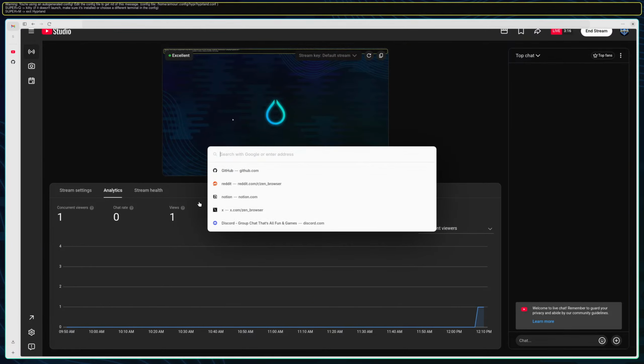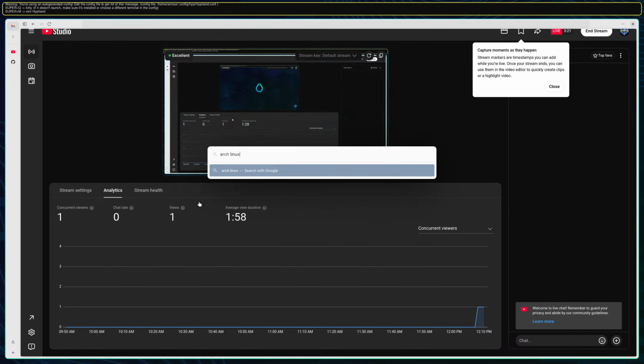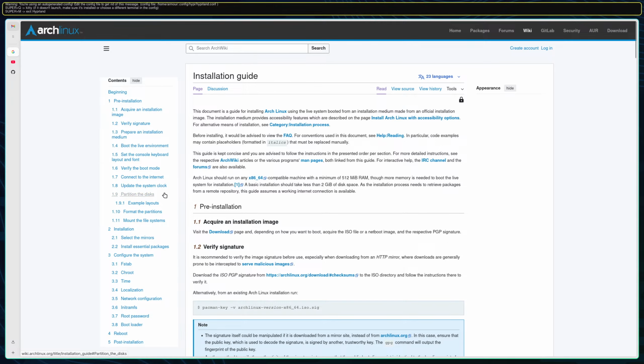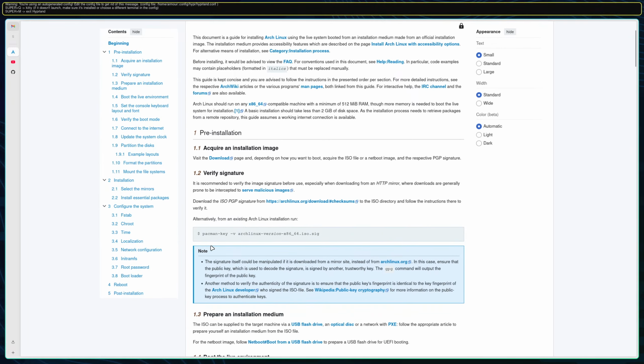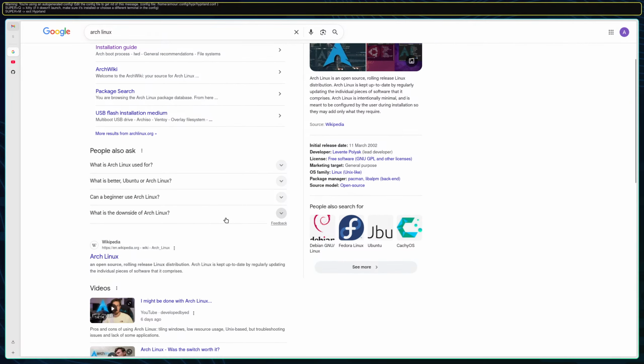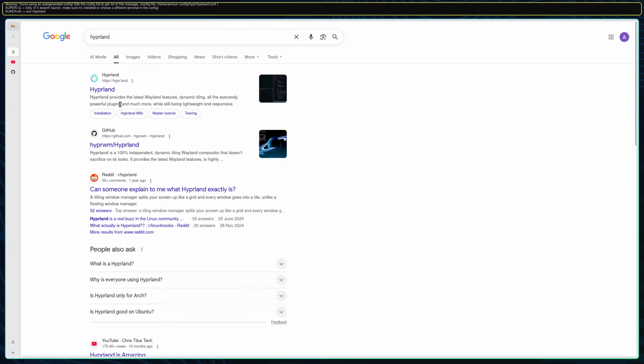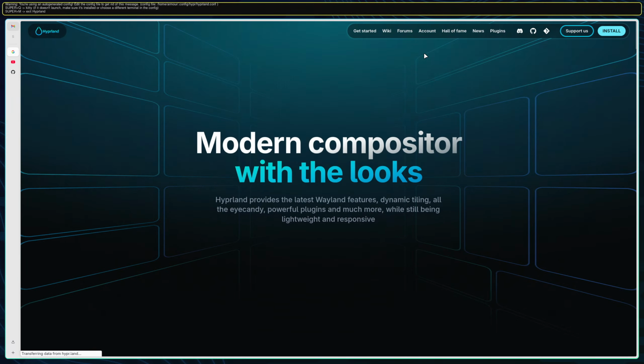So let's get started. So first thing we'll do is just go to ArchLinux and we'll go to, I guess, the installation guide. Okay, now we want to go to Hyprland, not Arch. Let's just type in Hyprland and let's see what we have on the site.